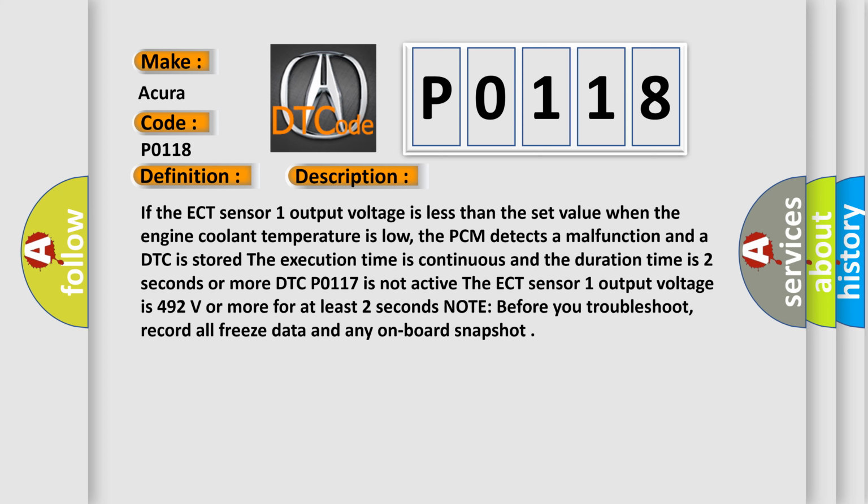The execution time is continuous and the duration time is 2 seconds or more. DTC P0117 is not active. The ECT sensor 1 output voltage is 4.92 volts or more for at least 2 seconds. Note: before you troubleshoot, record all freeze data and any onboard snapshot.